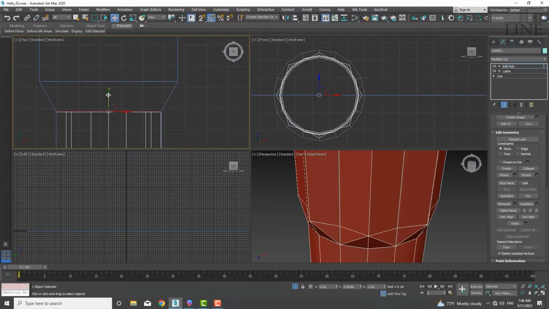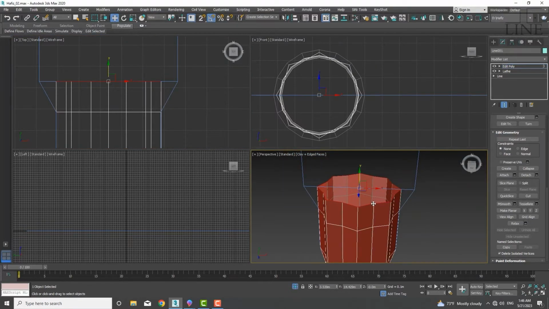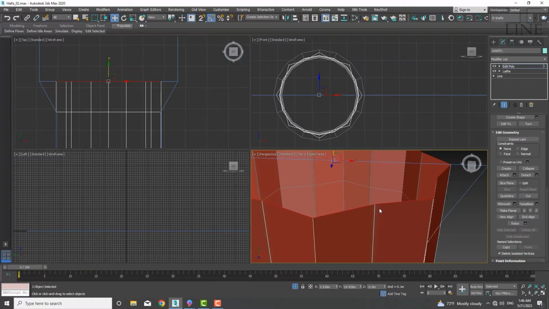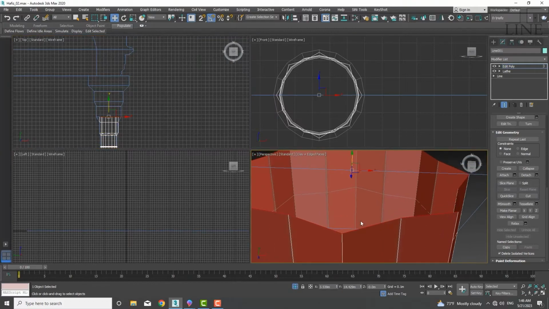Very good. I'll hold Shift again and move it up. And again, like that. And this time, I'll select the inner ones and enlarge them. This section I'll do it up to the top, and then we'll continue together.